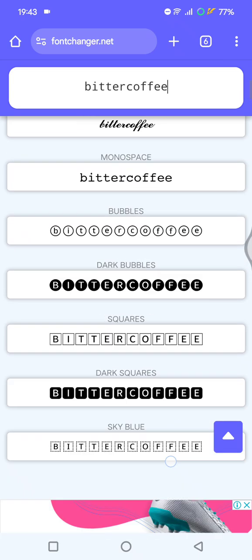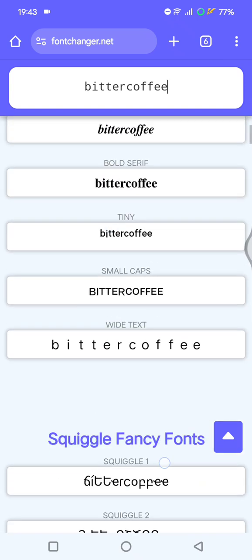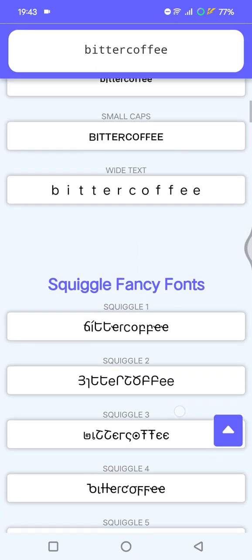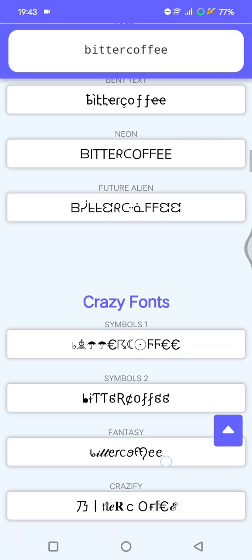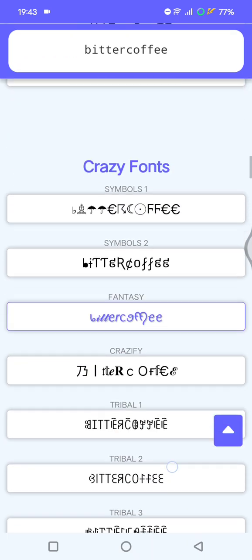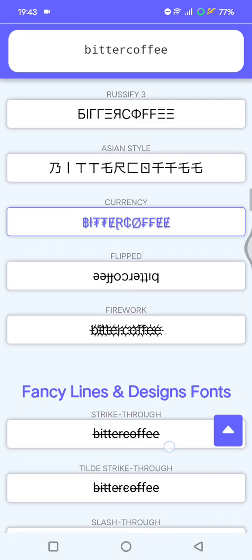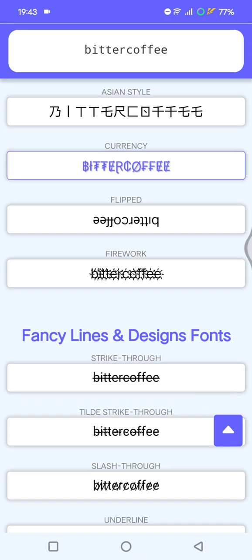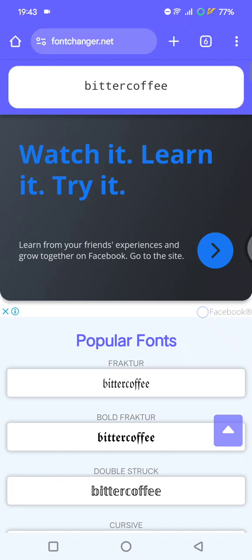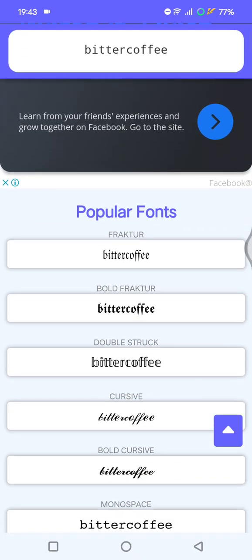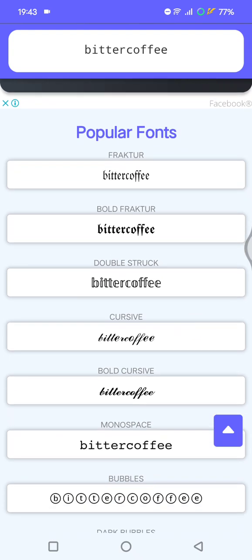There are popular fonts, common fonts, squiggle fancy fonts, and you can see there are lots of categories, crazy fonts, or this currency, fancy lines and design fonts. So you can just choose which one. And here, let's just use the popular one. I'm going to use this one.